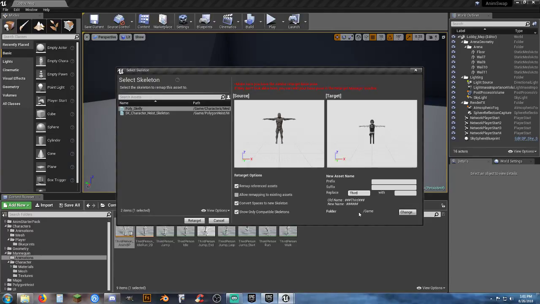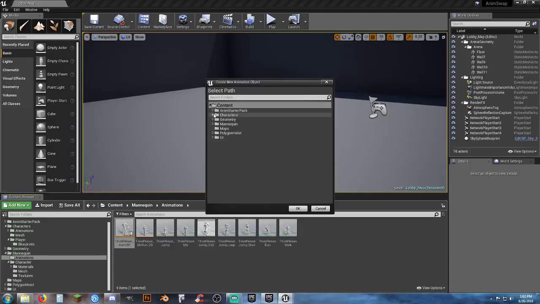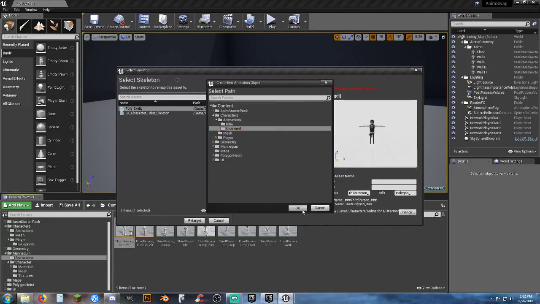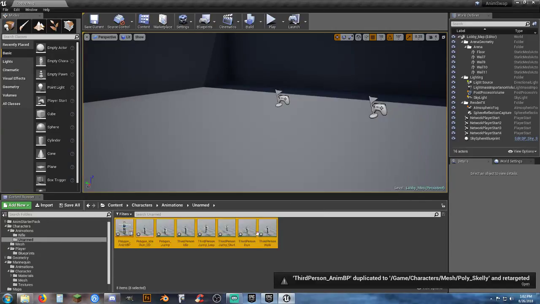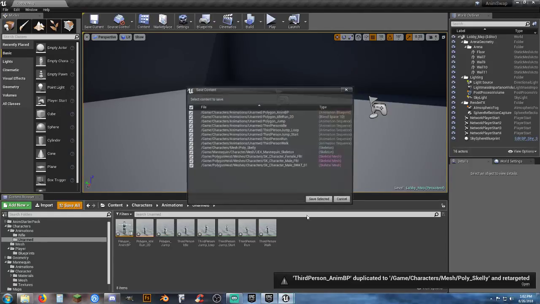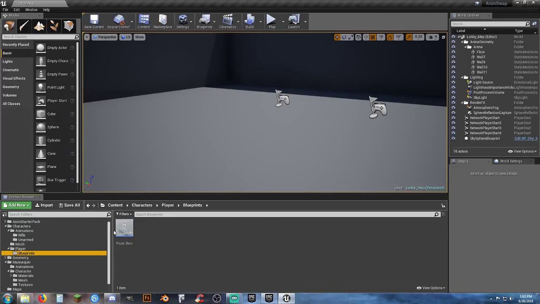Got third person. Copy it just as you see it, and then replace it with polygon underscore. And then I'm going to hit change, and I'm going to tell it to go to my characters folder, animations, unarmed, and OK. Then retarget. Done. Hit save all. Go back to my character and the blueprint.